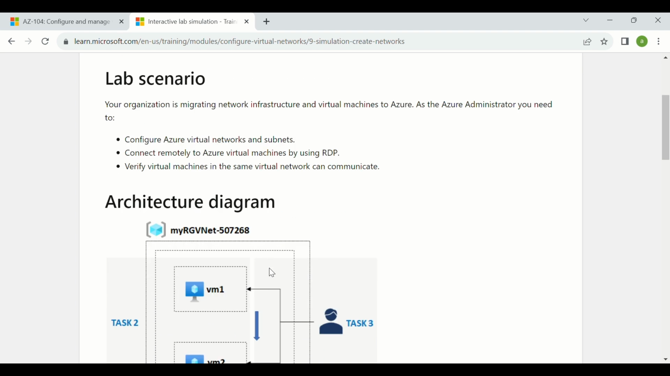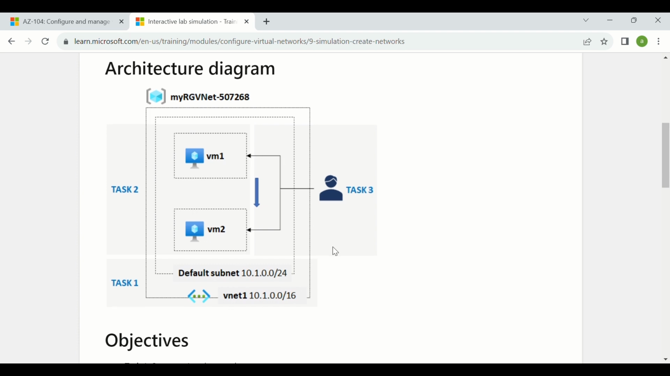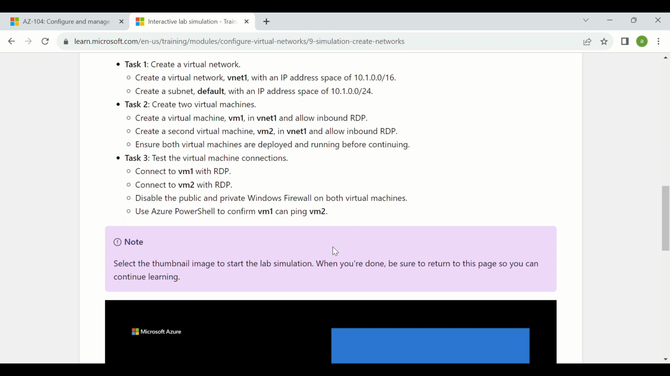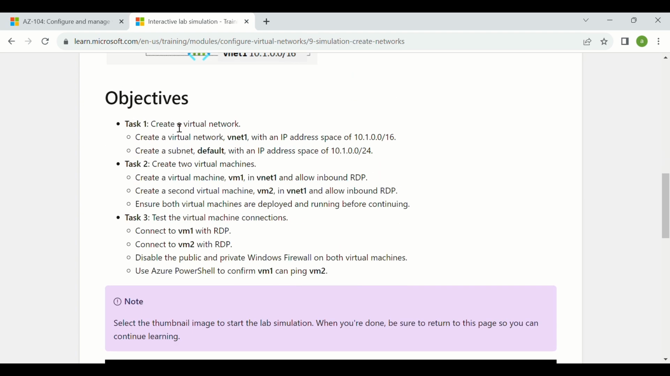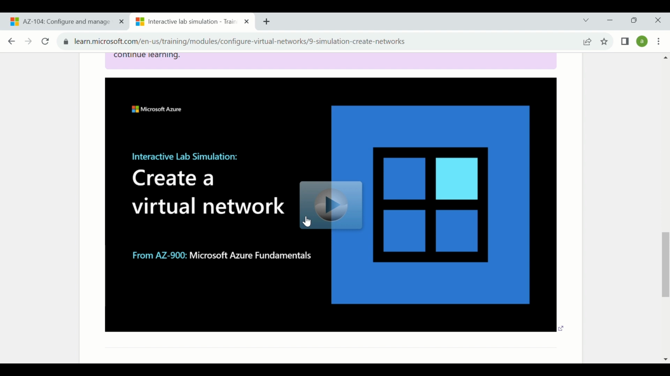Let's do that. So this is the architecture diagram. VMs are in the same subnet, the default subnet, and it is inside a vnet, and we have to check that connection. So this is task 1, create a virtual network and the second virtual machine. We have to create 2 virtual machines and test the virtual machine connections. I'm performing the lab now.